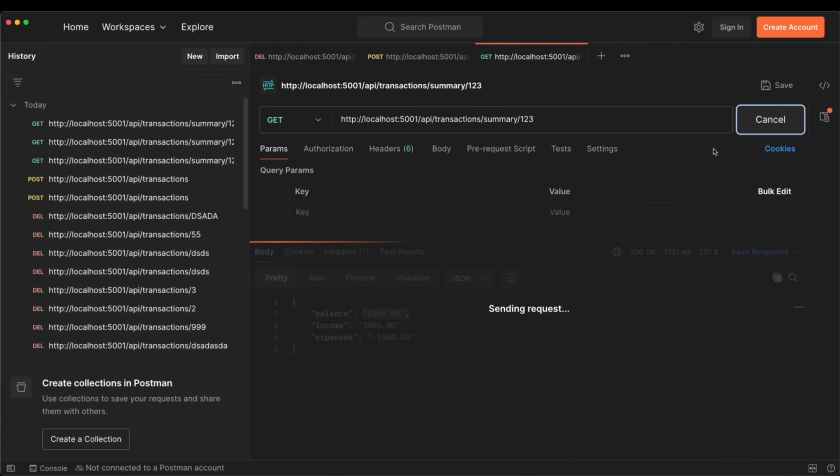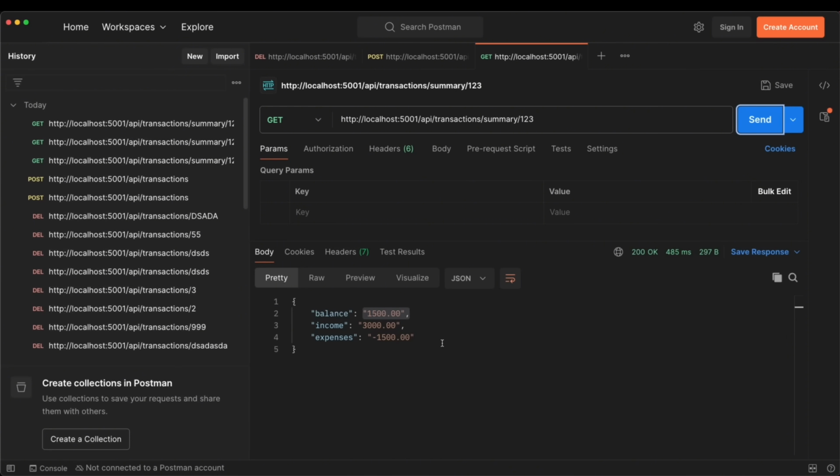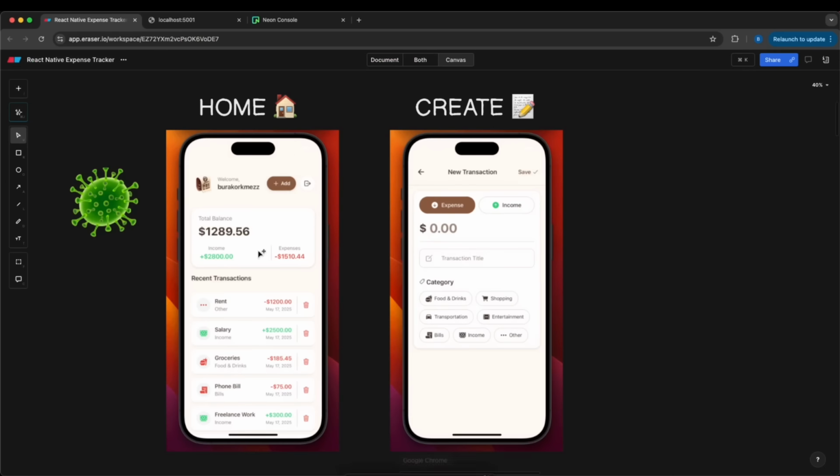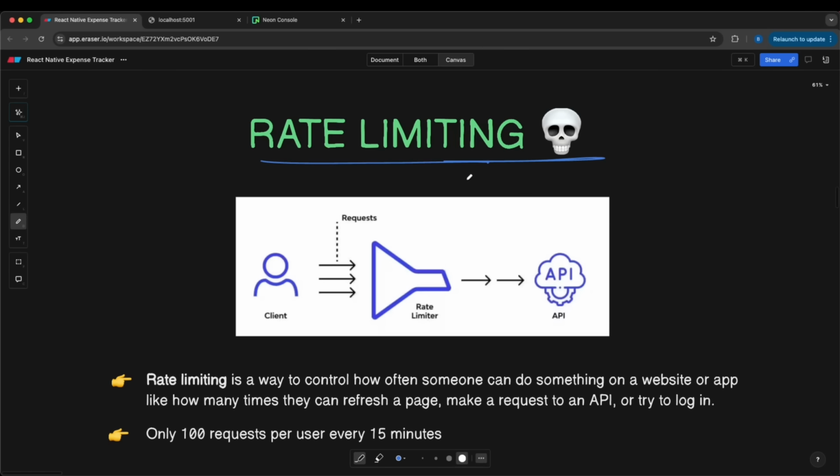At some point, your server might crash. And imagine a bunch of different users doing this. So your server will definitely be overloaded, right? It'll be overwhelmed. And this is where rate limiting comes into play.